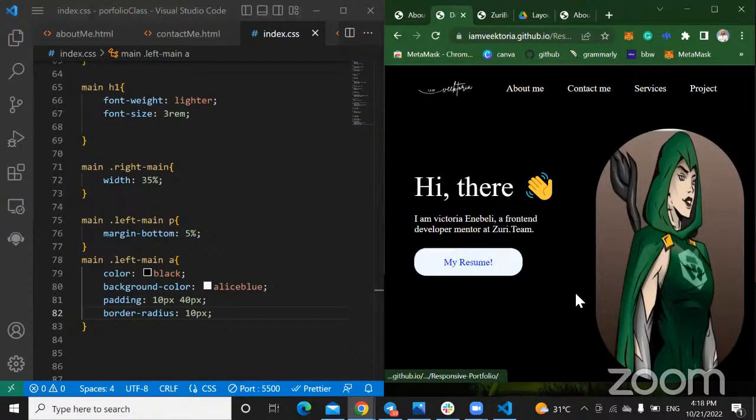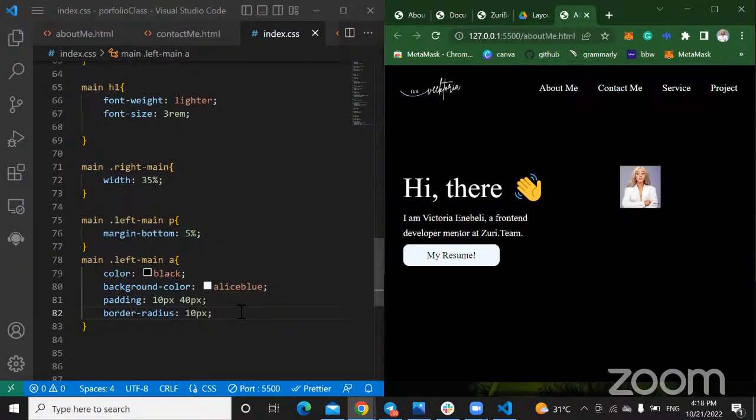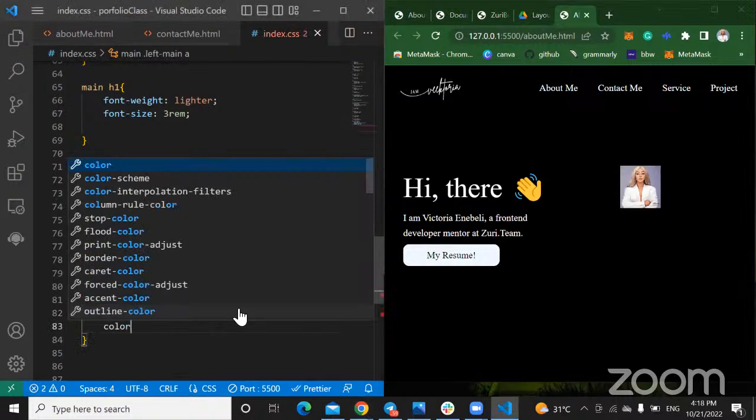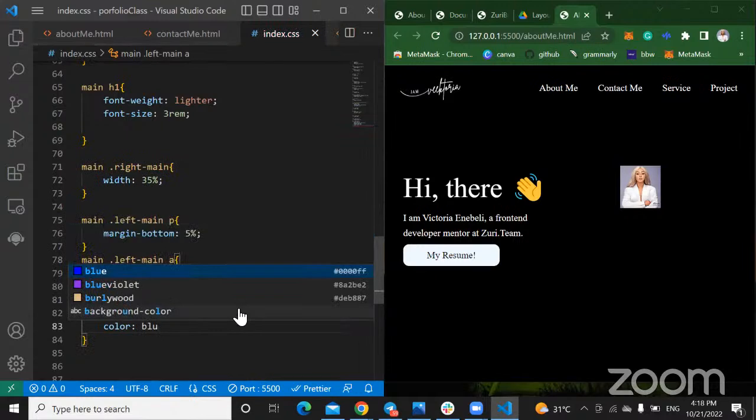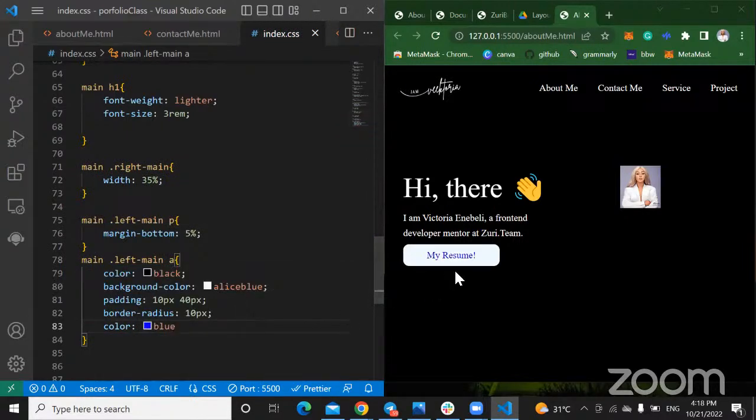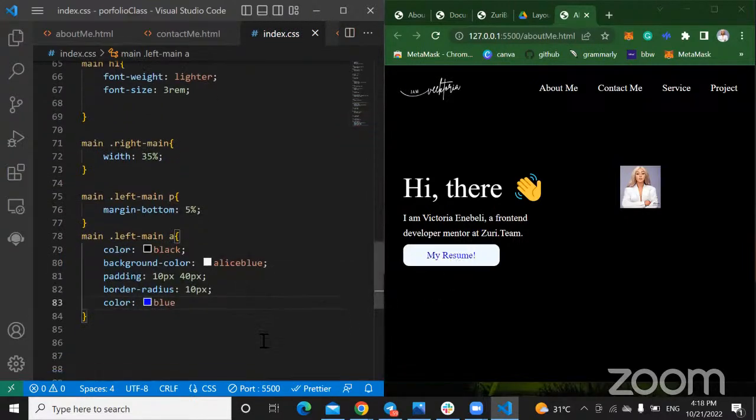If you look at the design right here, you see that my resume is actually in blue color. The color property actually targets the text, right? So I can give the color blue. So it's blue right now. And you have to terminate everything with a semicolon.